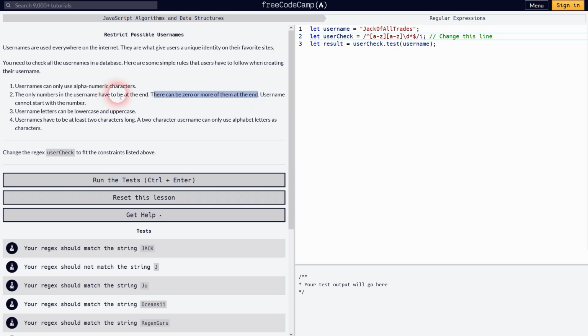Username cannot start with a number. We've already dealt with that. But we also need the +, because we might have more than just 2 characters. So this would be the general case, but we need a second case. So I'll use the OR.